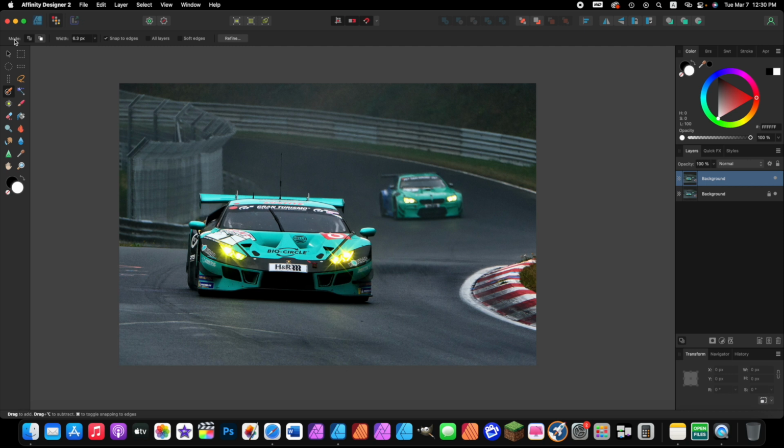Okay, look at the modes up here. We have the first one, which is add, and the next one is subtract. All we want to do is have it on add. So make sure that your mode is on add. Make sure that snap to edges is checked. All layers and soft edges are not checked.